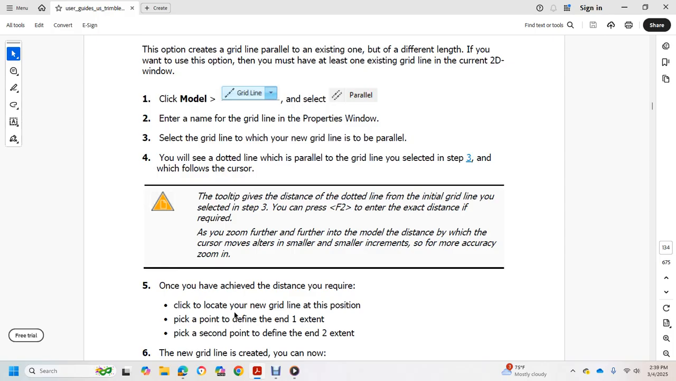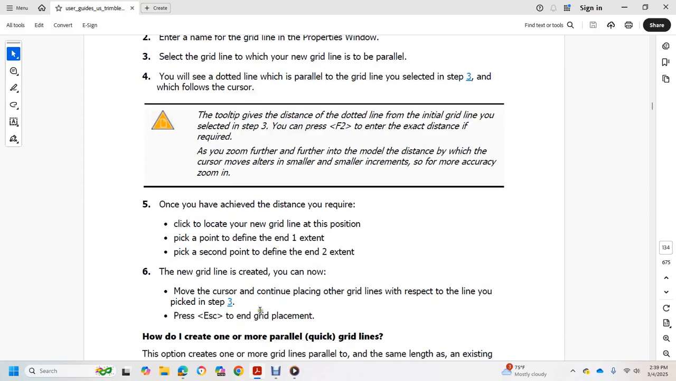Pick a point to define the end of extent 1. Pick a second point to define extent 2. Step 6: the new grid line is created, and you can now move the cursor, continuing placing other grid lines with respect to the line picked in step 3. Press Escape to end grid placement.